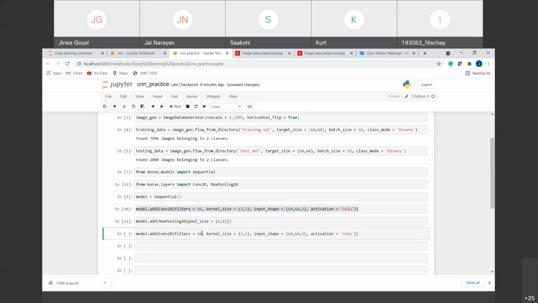Inside this, let's change the filter size to 32. I'm increasing the number of filters. You can change the filter size as per your need. Rest all will remain the same, right? The activation will remain the same, the input size will remain the same, and the kernel size will also remain the same. I'm only changing the number of filters here.